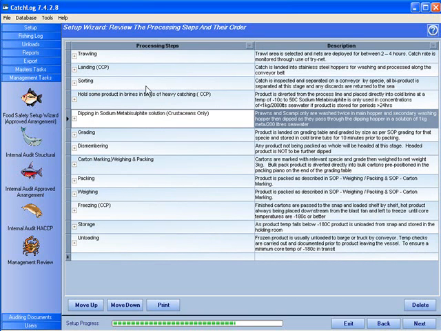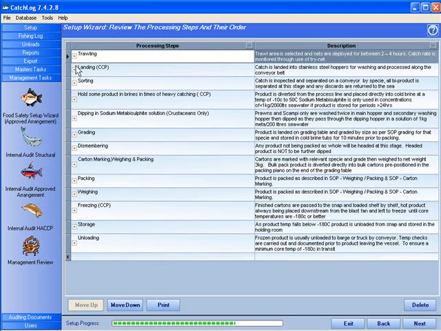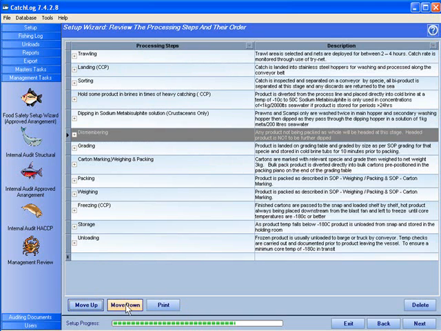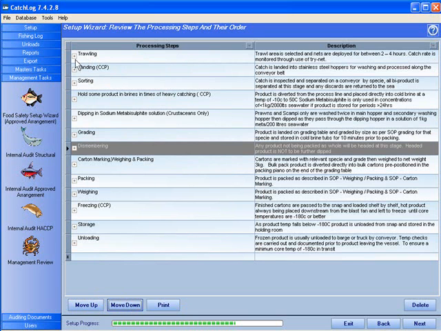Each processing step is split into 3 sections. The first section contains the name and description of the processing step. You can change the order of a processing step by selecting it from the grid, then use the up and down buttons to reorganize it.